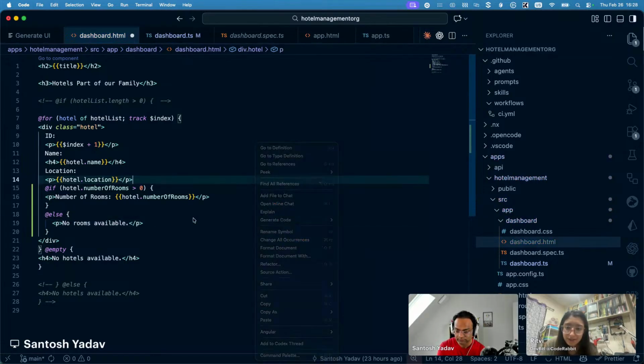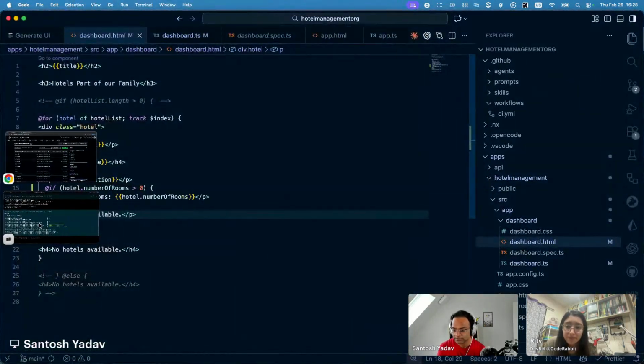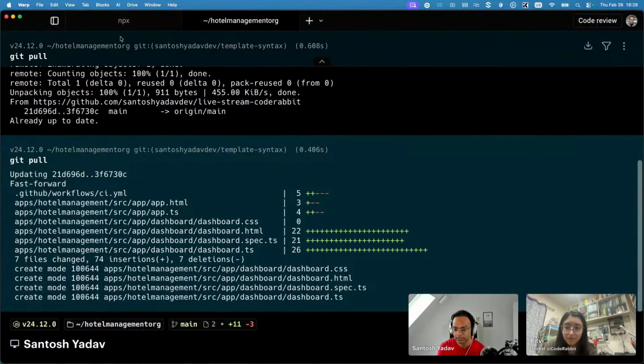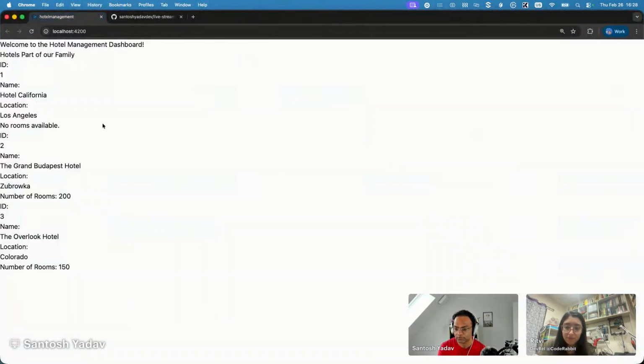And I'll just say format, save this, and let's see the prompt. Everything should work. Yeah, everything works. Just go back to the UI and it says, okay. So for the first hotel, it says there are no rooms available because we mentioned it is zero. The next one, it says number of rooms are 200, number of rooms 150.